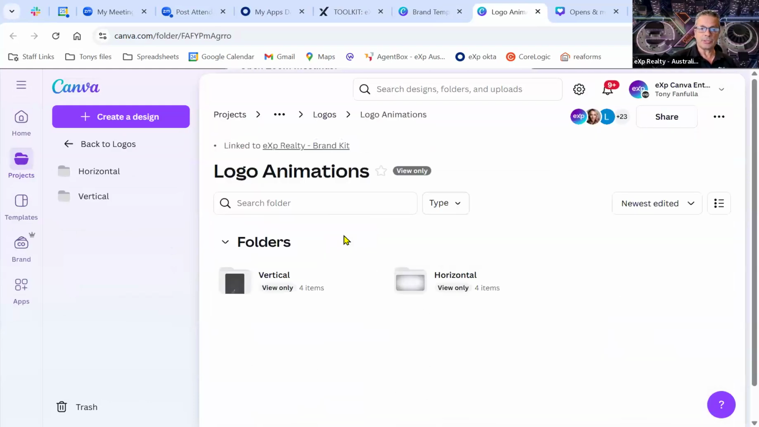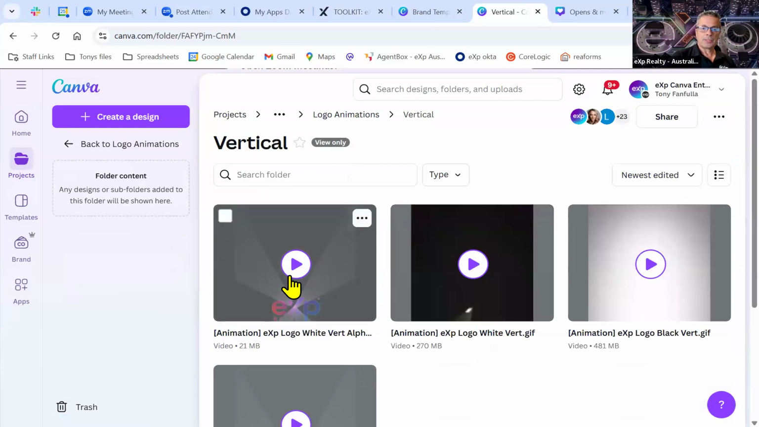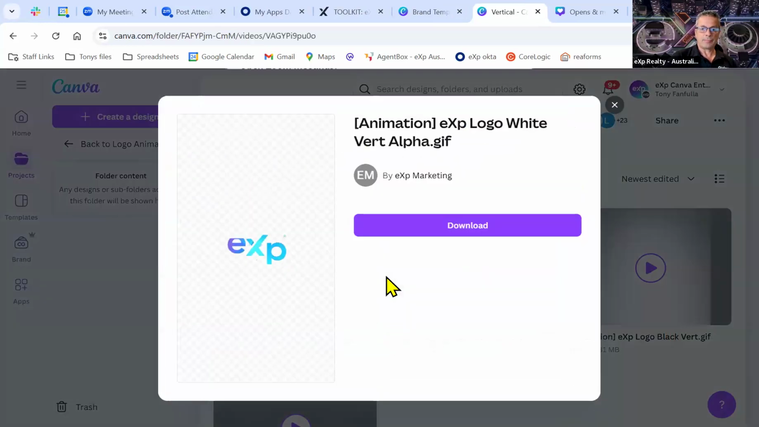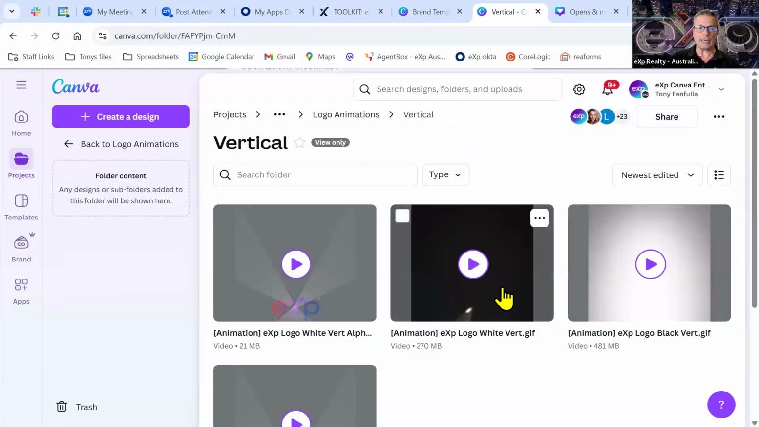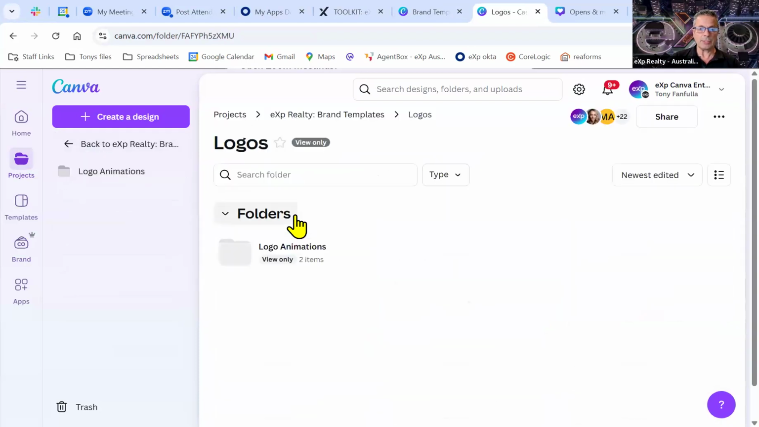If you click on that, I want to show you. So these are, see the way that GIF just animates. There's some cool logos there that you can include in your socials, but back to logos.